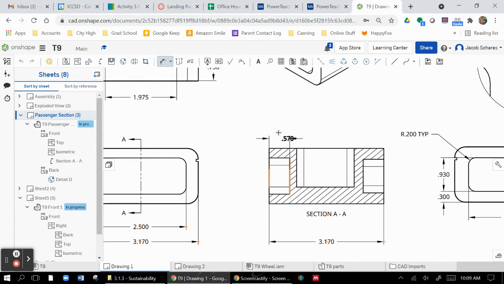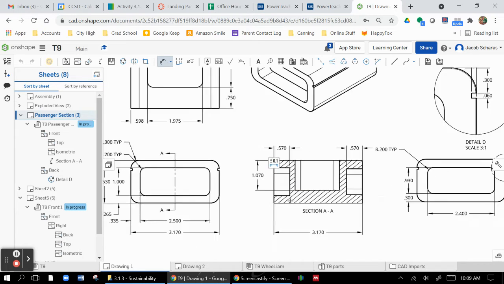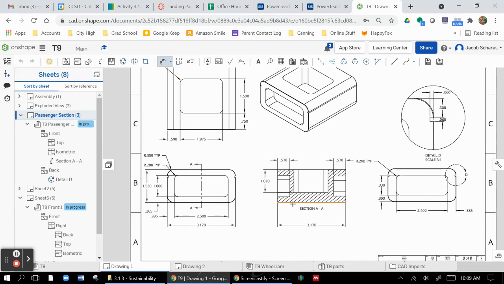and this is where I could dimension how deep these are. So I could say that one's 0.57 deep. That one's also 0.57 deep. I'm going to line those up. And then this depth here is 1.07. So now I've got all of that information that I need in those views, and I'm good to go.